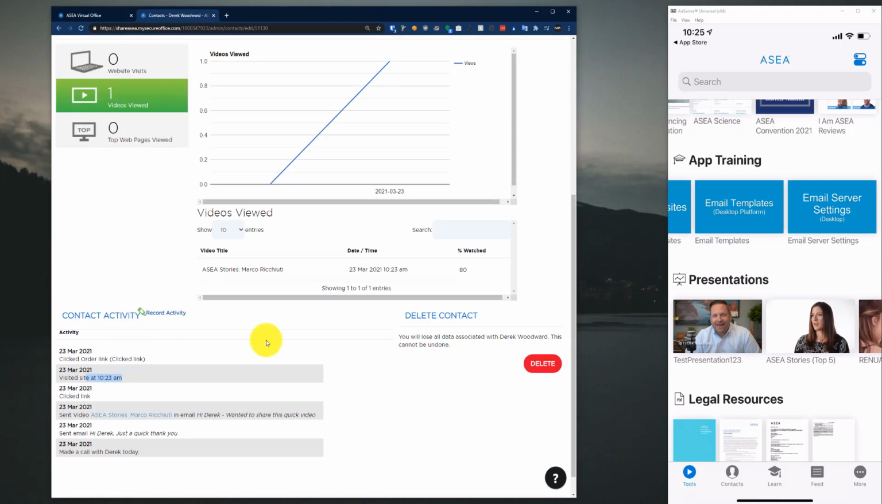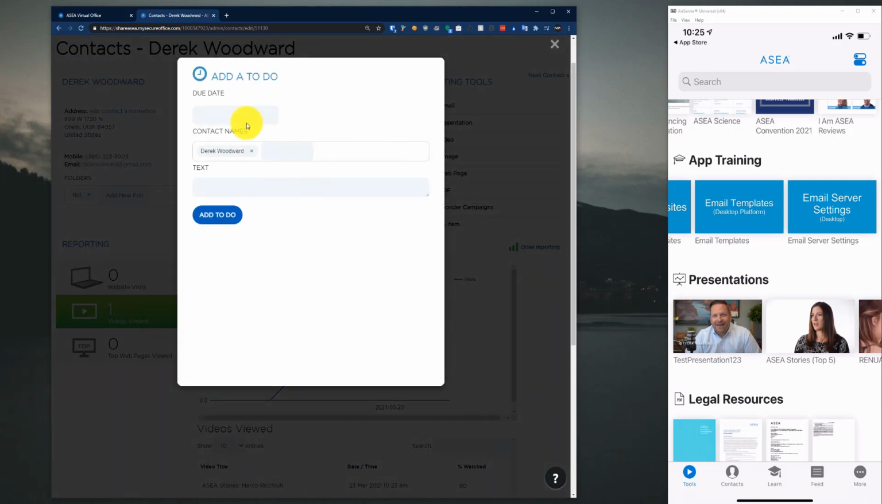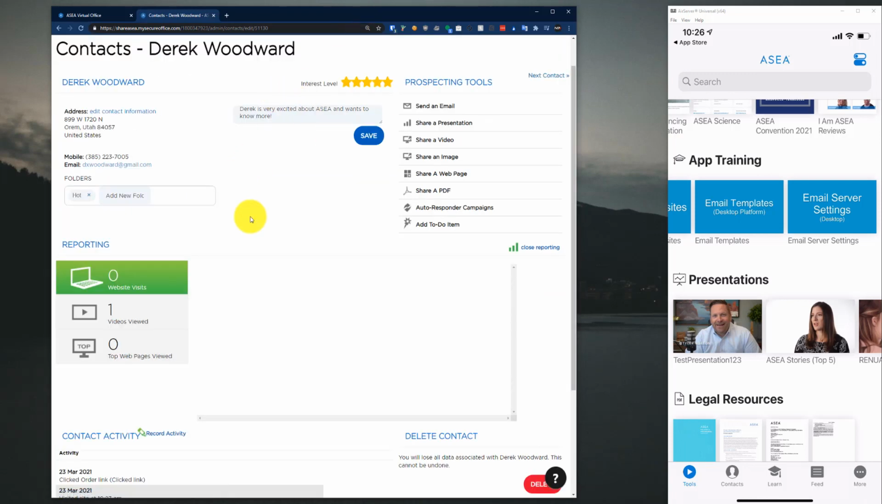Now a couple other things that you can do. Let's make sure we're not missing anything here on this end. Okay, we can add a to-do item here. This is something I want to show you. Let's make a due date here of Friday to follow up with Derek. Add a to-do. All right, my task has been created.